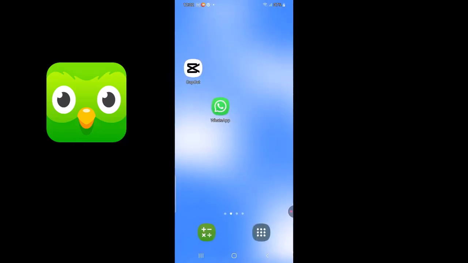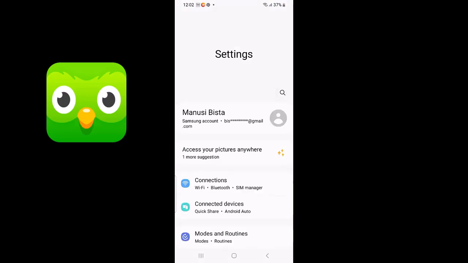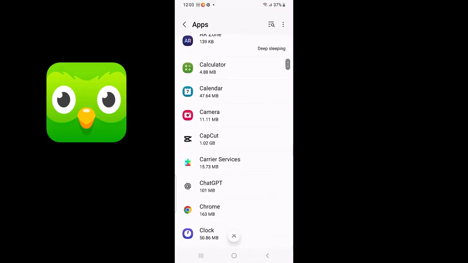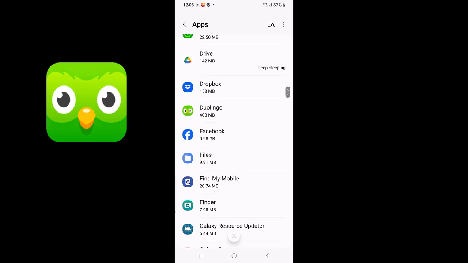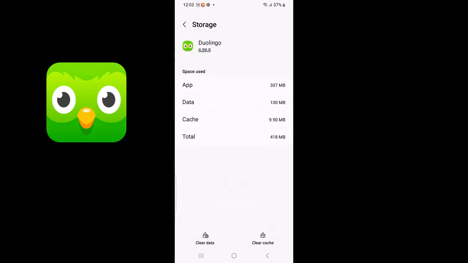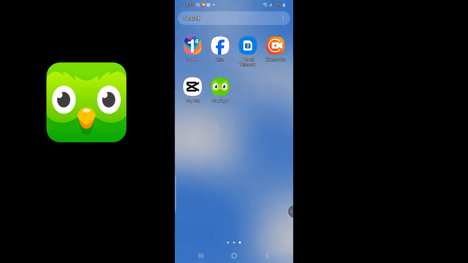Now, if updating also didn't help, it's time to go ahead and clear your cache. Go ahead and open your settings and then search apps. Then click on the option of apps and scroll down until you see the option of Duolingo. Now scroll a bit down, then you see the option of storage, and on the bottom right corner of your phone you'll see the option of clear cache. So hit the option of clear cache. If you're using iPhone, the closest solution is deleting and reinstalling the app, which we'll get into in a second.